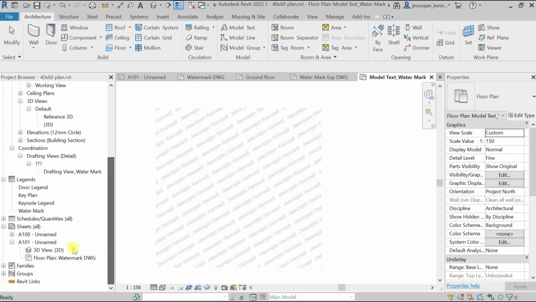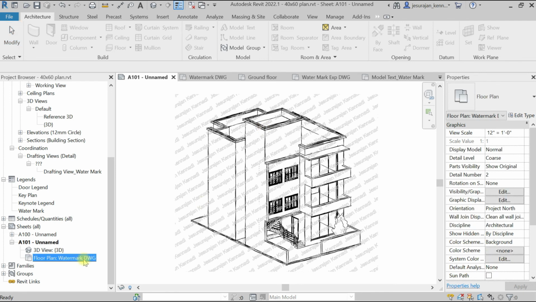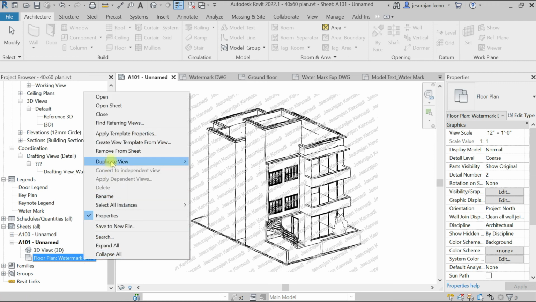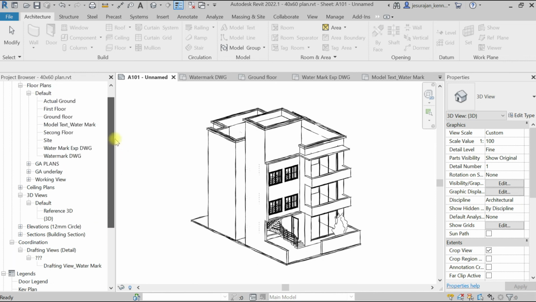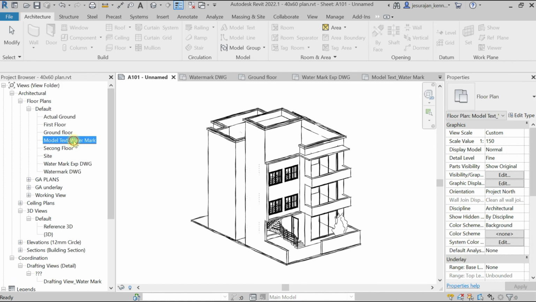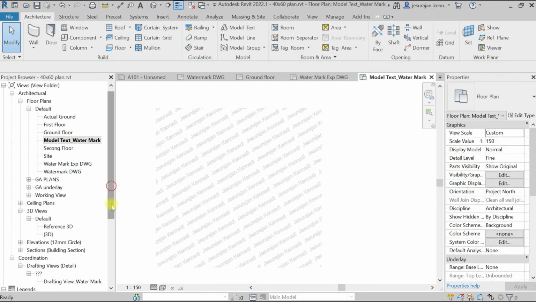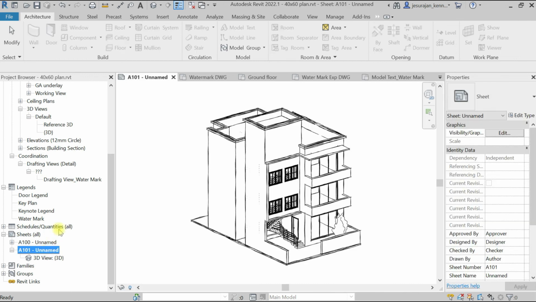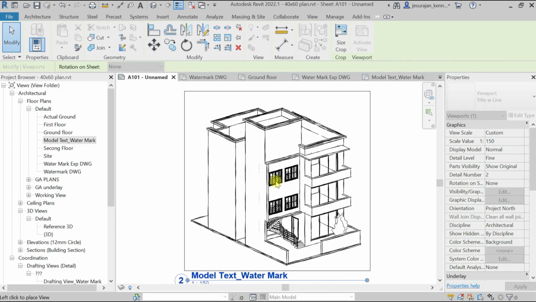For example, I'm going to the same sheet. Okay, I'm going to remove this view where the DWG got linked. I'm going to remove it from the sheet, and then I'm going to add the model text watermark. So here you can see these are model text. Let's go to the sheet, model text watermark, and you can place it here.